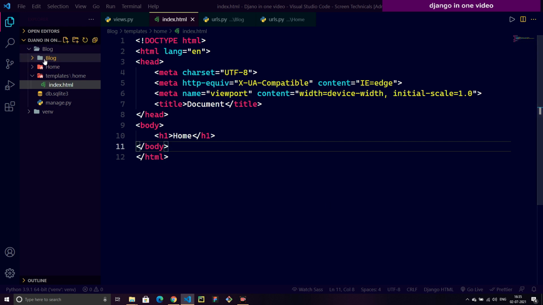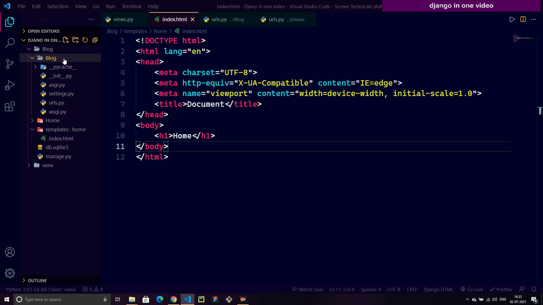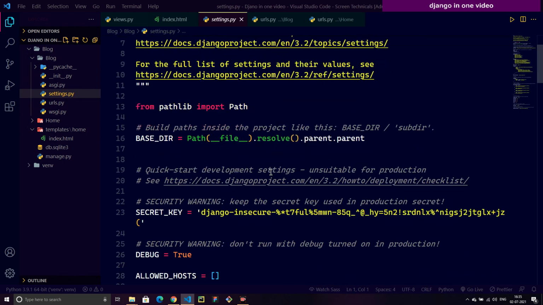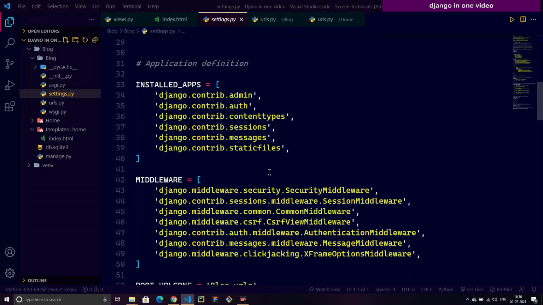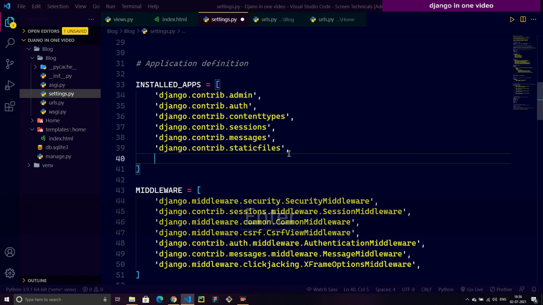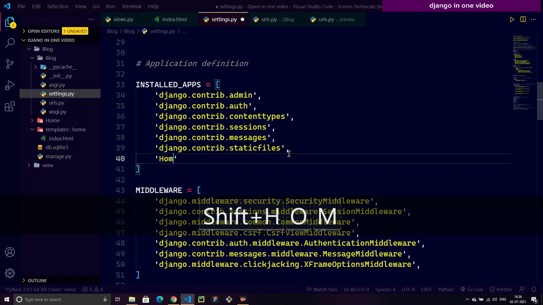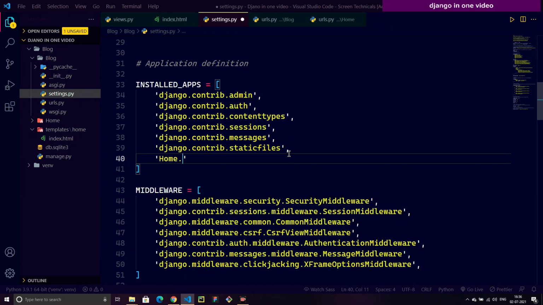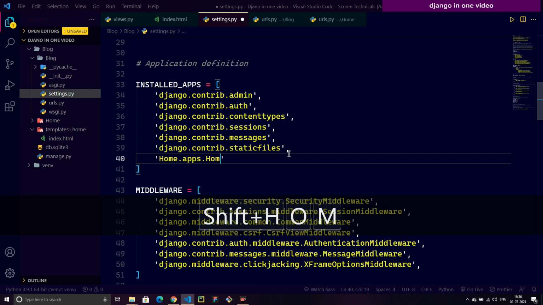So just open your project folder and open this settings.py file. Just go down, and at this point, in INSTALLED_APPS, you have to add your home app. You have to register this home app at this point. So right here, home.apps.HomeConfig.